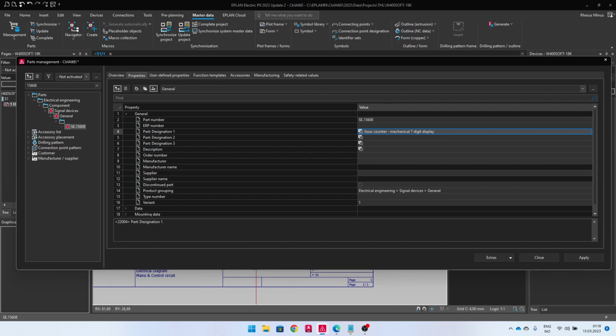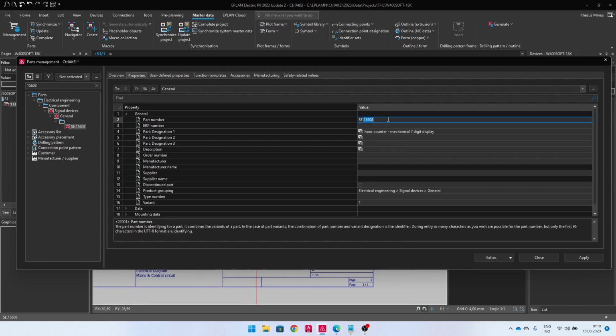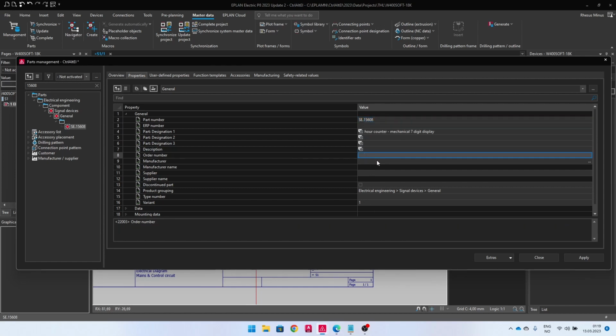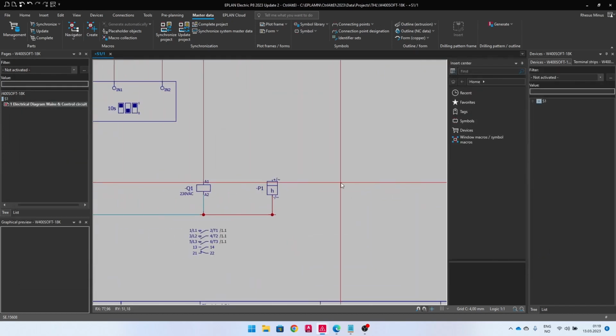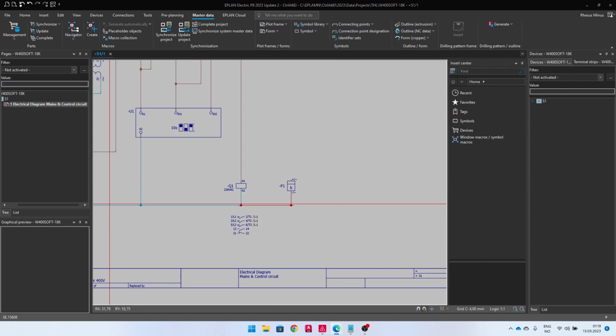And order number is, I'm not sure if you can find that on the website, but I guess it's just the same as the part number. Yeah, I'll just go with the part number here. And the manufacturer is Schneider Electric. Supplier might be Schneider Electric, but it might also be something else. But it's quite easy to add data like that. So that was the hour counter, and I need to connect that to the contactor.